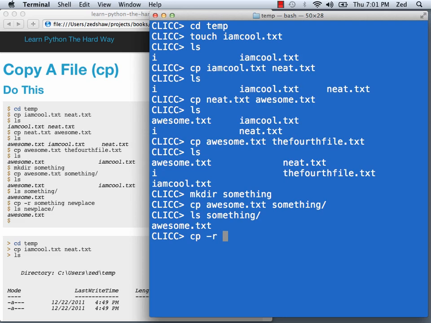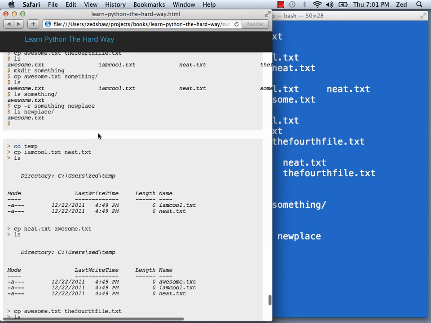Now we're going to do the recursive version. So that basically just copies a whole directory tree over to a new name. And there we go, full copy of that. All right, that's a cp command.